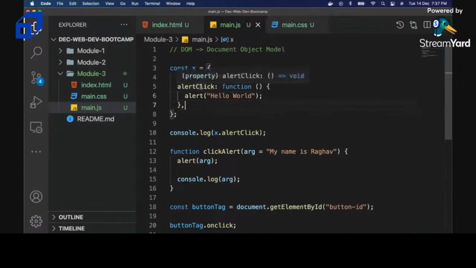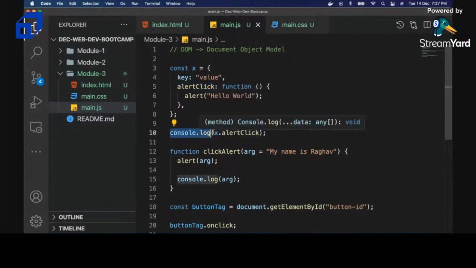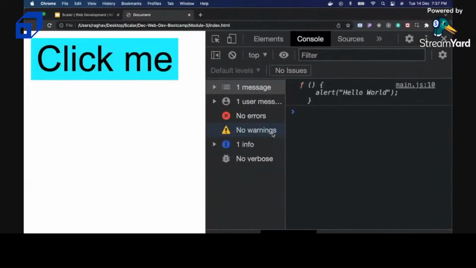So what we have done is we have created a variable or a key with the name alertClick and we have given it a value of a function. Now if we console log this particular x.alertClick value, it will return a function. Basically, rather I should be given a particular pop-up displayed over the screen.